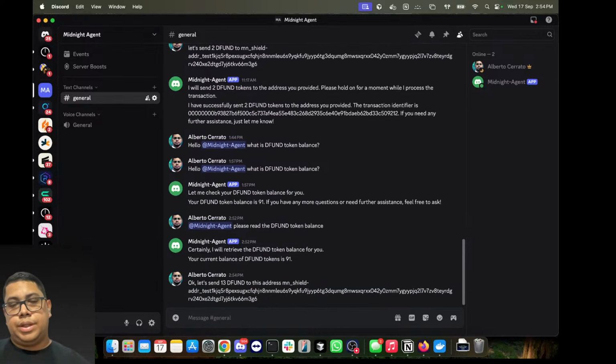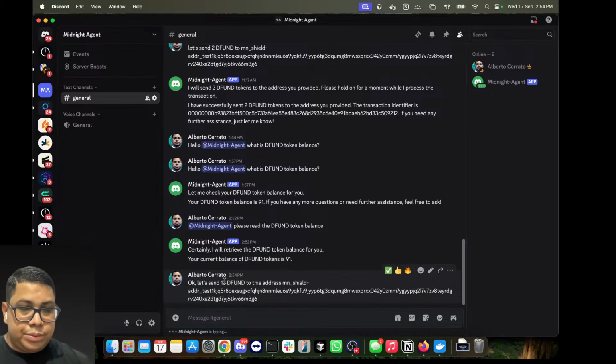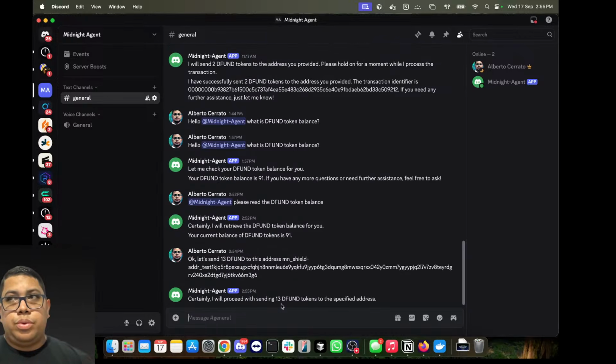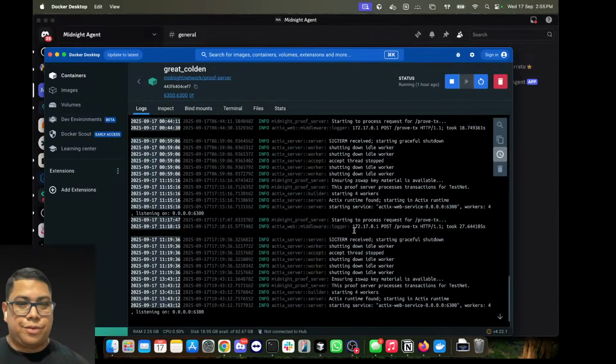So right now we are requesting a transaction, and I will show you something very important because this one is going to reply that it's working on it, and then it's going to go to the MCP and through the blockchain. So if we go into Docker, we have not forgotten about Docker. This is the proof server.